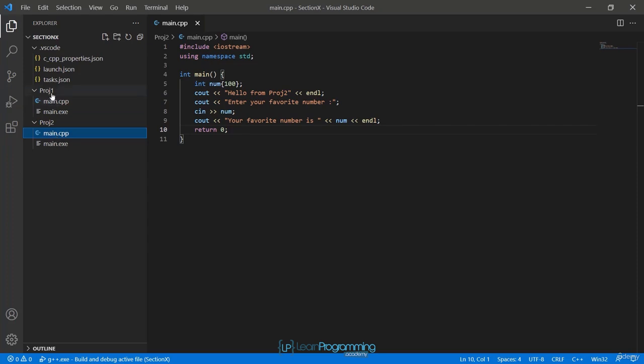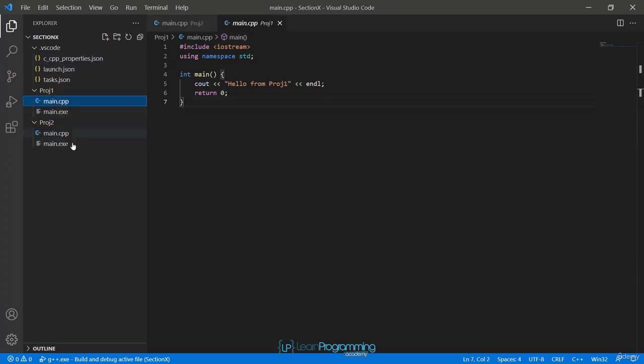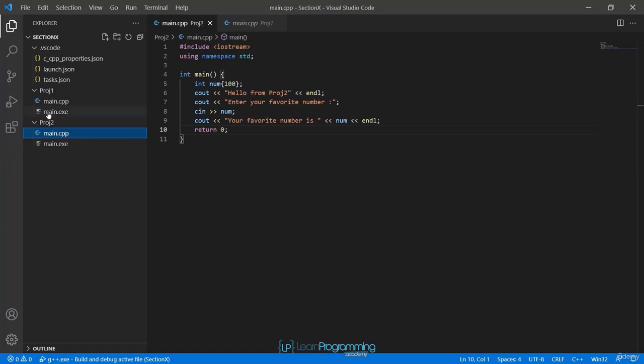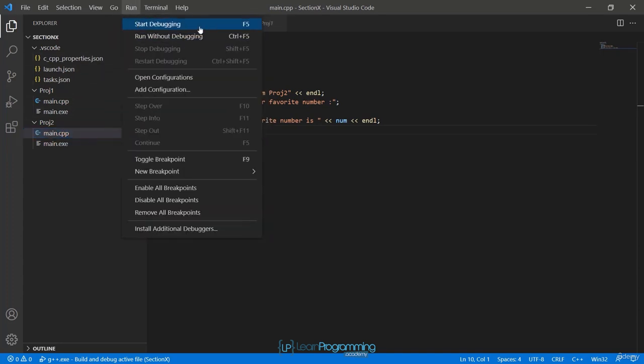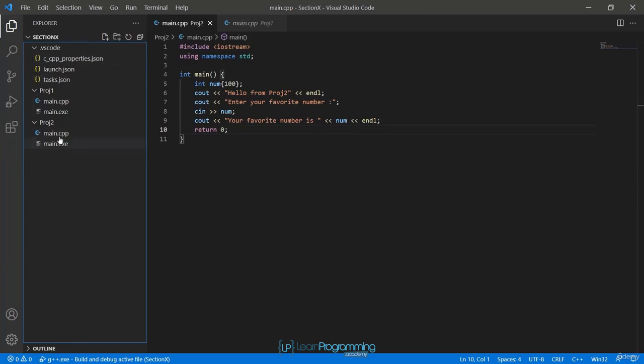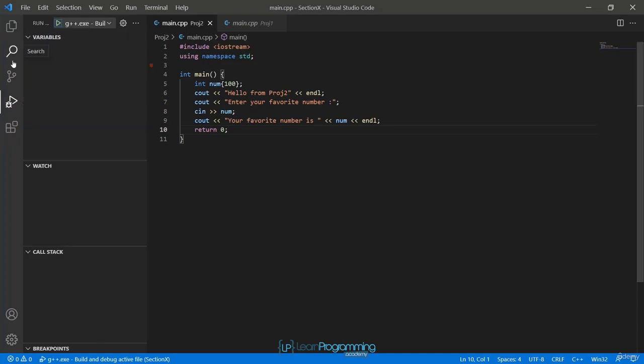So let's do that. We can do this a couple of different ways. First of all, make sure that we've got main.cpp selected in whatever project we want to debug. In this case, we're debugging project 2. So make sure your default is selected main.cpp. Then we can come up here to Run, Start Debugging. Or we can come over here on the left side, again select main.cpp, and click that bug right there, Run and Debug. That's what I'm going to do.